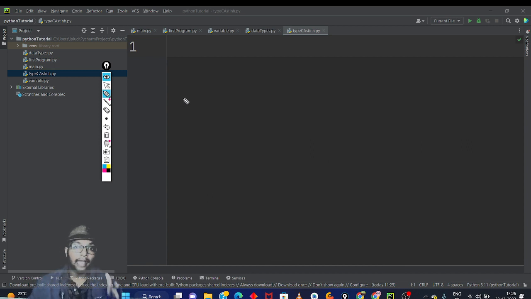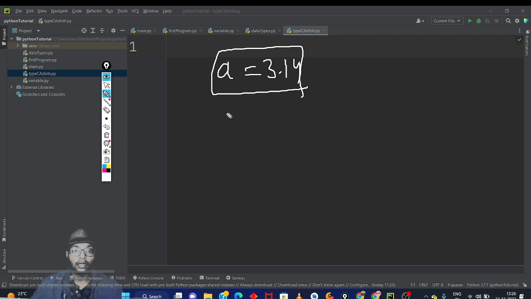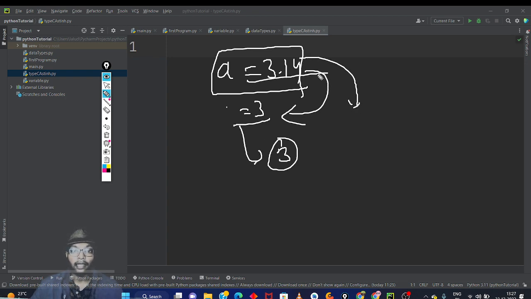Before going on to that point, I would like to tell you what the use of typecasting is. Why are you going to learn typecasting? Suppose that in your program there is a is equal to 3.14, and somewhere else you want to use the value 3. There are two ways. One, you can create another variable and assign it the value 3. Another method is that you can just use typecasting and convert this a value into a different variable.